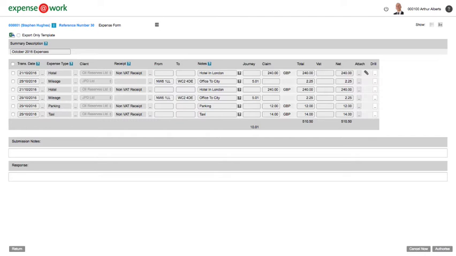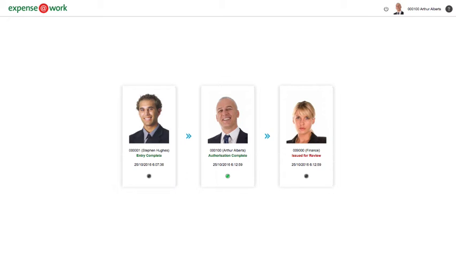In this case, our line manager is happy with the claim, and when he clicks Authorise, the claim is routed to the next stage of the process. This is typically finance, but could be a further level of authorization if, for example, this claim breached or exceeded some company policy.